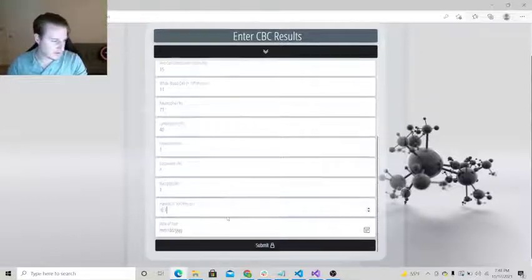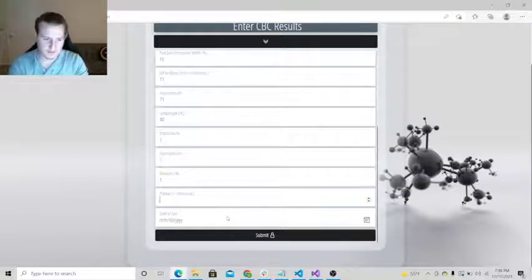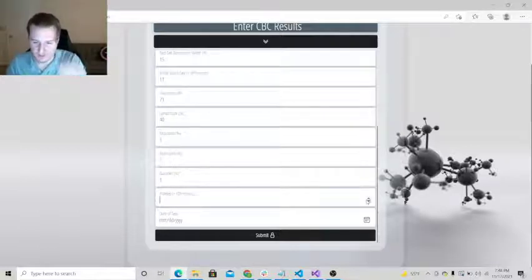Keep that one. Platelets. You can also see as I accidentally scroll there, not all these values will be whole numbers or integers. Sometimes they will be decimals. And we'll say they have plenty of platelets. One thing that's correct here.